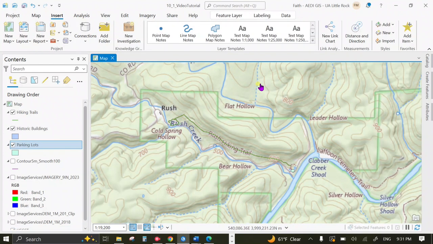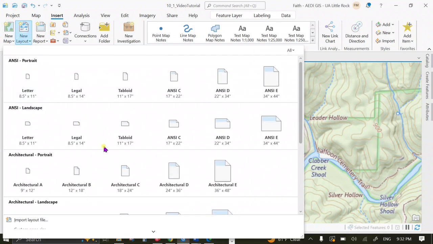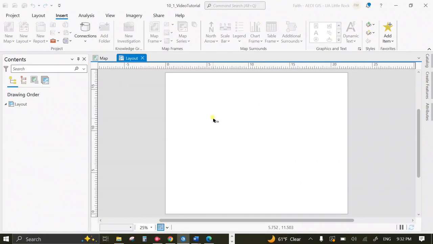The next step is to create your PDF map. To do this, we have to create a layout. Go to your Insert tab, and in the Project group, there's a New Layout option. Let's do a landscape layout, and you can either choose the tabloid or the ANSI C size.